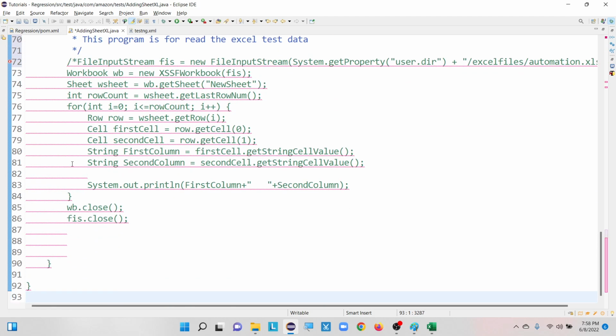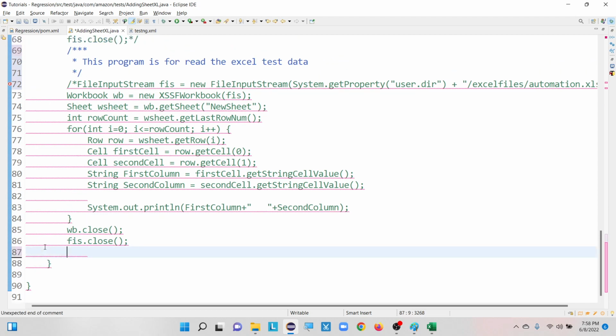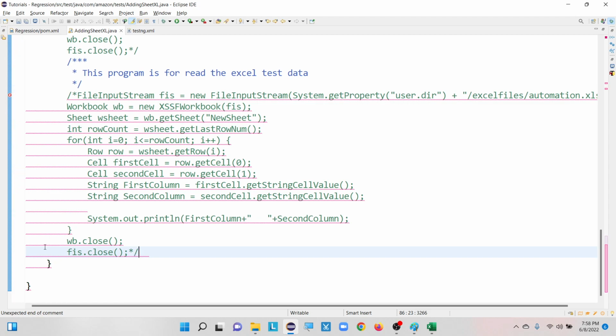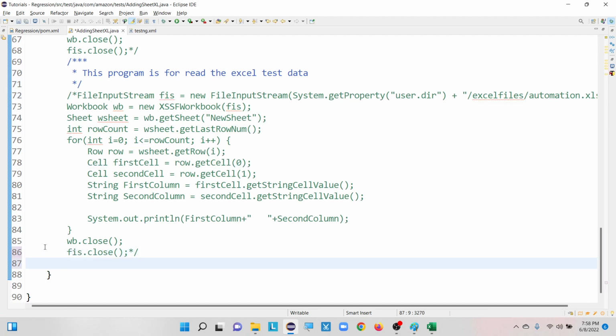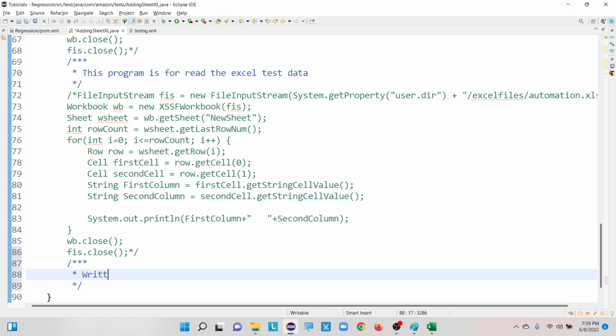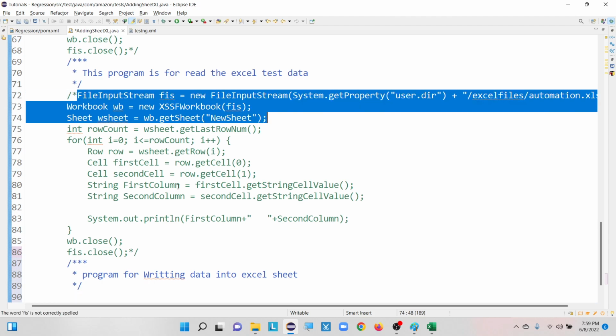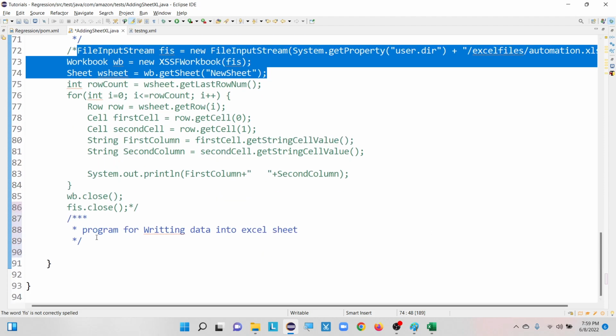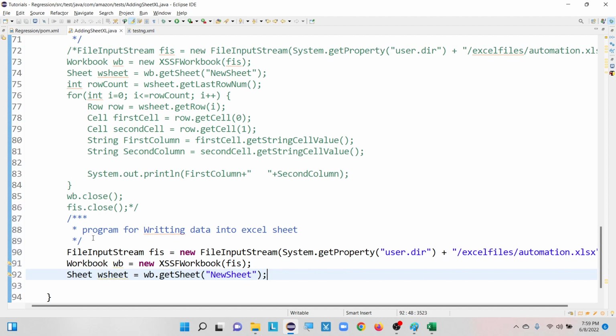Now go back to here and comment this, and now I am going to write a program for writing data into the Excel sheet. Here also we need to take the same lines, from here till the sheet. From here till the sheet I am going to take, sheet of new sheet.